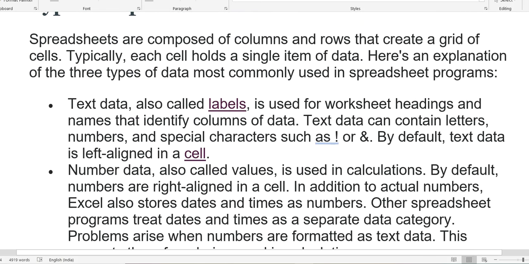Spreadsheets are composed of columns and rows that create a grid of cells. Typically each cell holds a single item of data. Here's an explanation of the three types of data that we were discussing previously. Text data, also called labels, is used for worksheet headings and names that identify the columns of data. Text data can contain letters, numbers, and special characters such as an exclamation sign or an operator. By default, text data is left aligned in a cell.